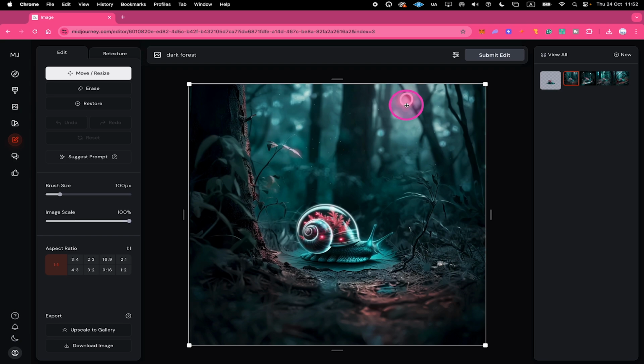But now, as you surely know, whenever you generate something in MidJourney, always four variations are created. So this is just one image out of four. So let's have a look at the other variations. And you can find these here in the upper right corner of the screen. So let's click on the second one.